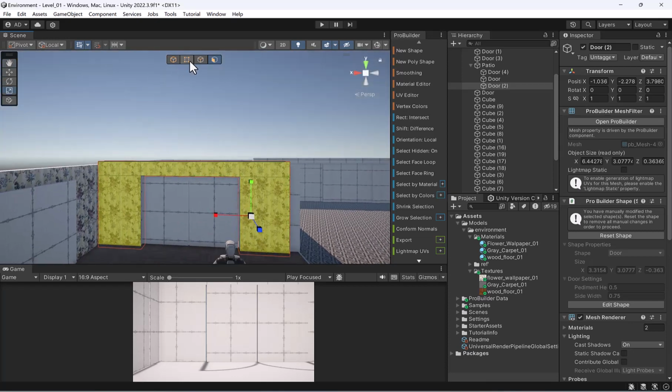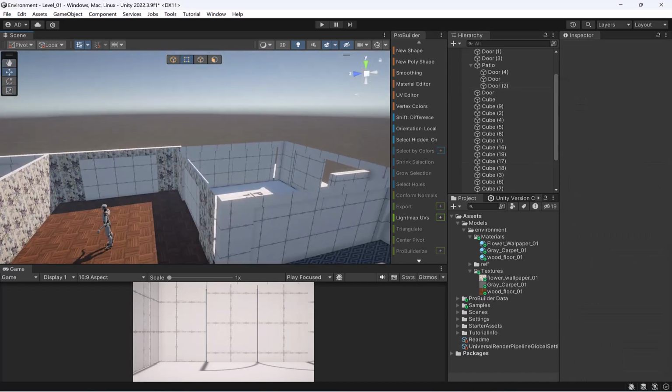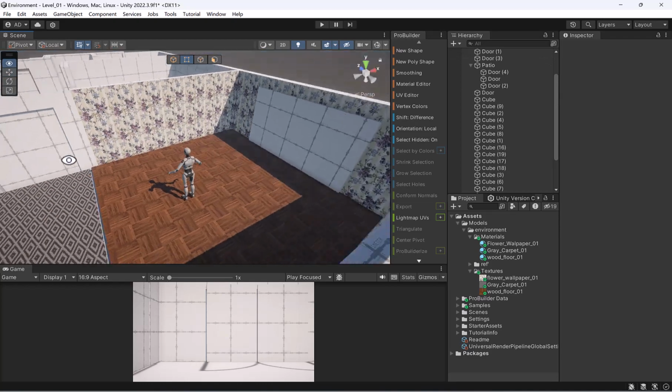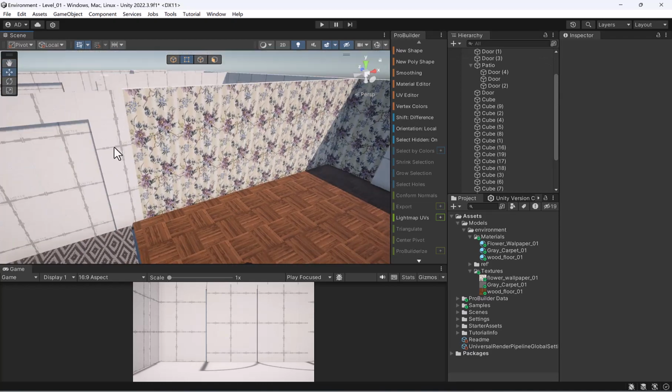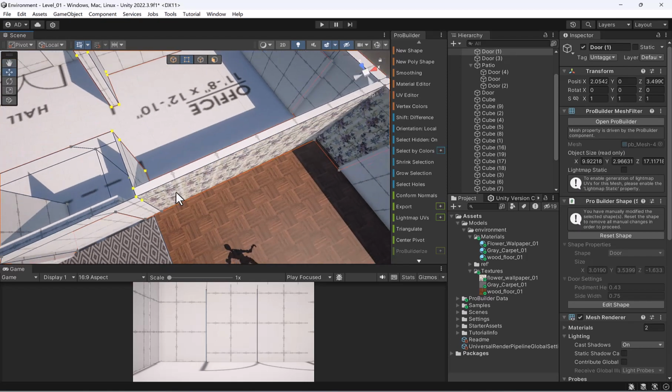I'm going to grab these verts too while we're at it and hit W and just line that up with the wall. So there's a lot of fine tuning. Now, something else we should do, and actually, let's just grab this here. Let's see.